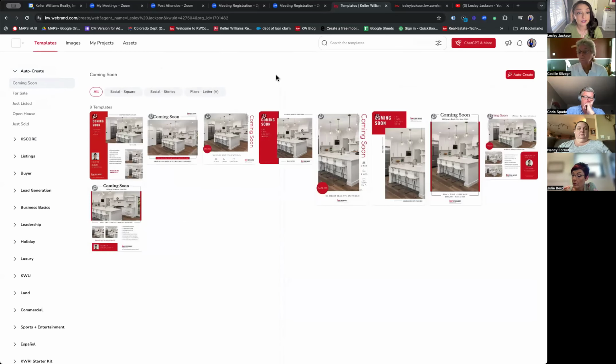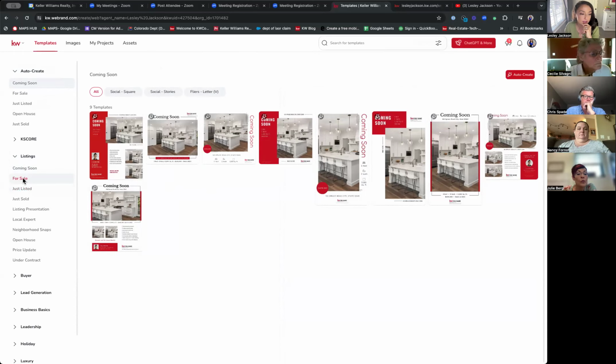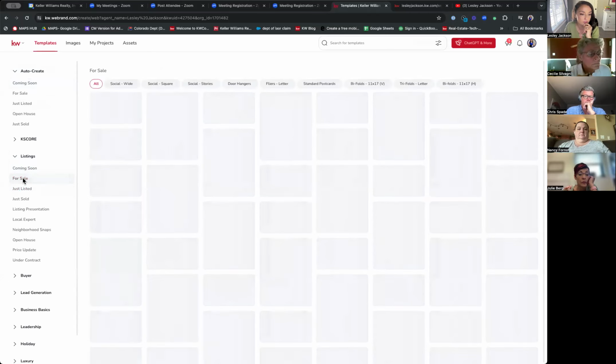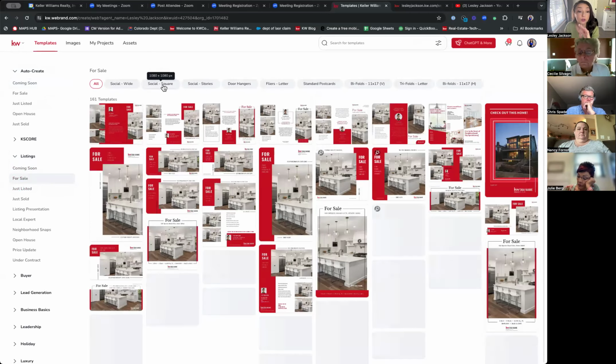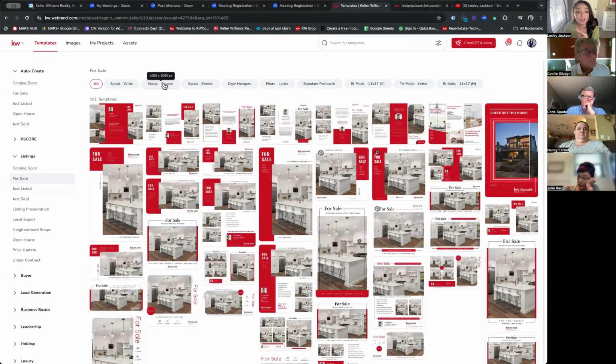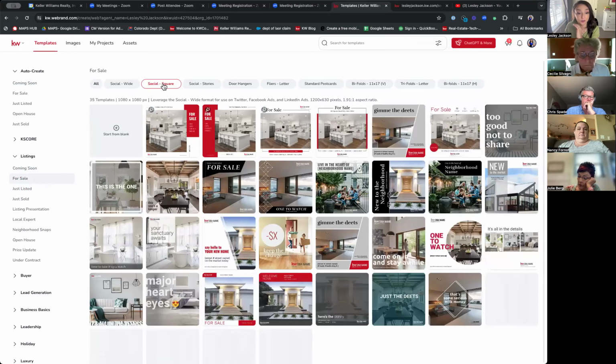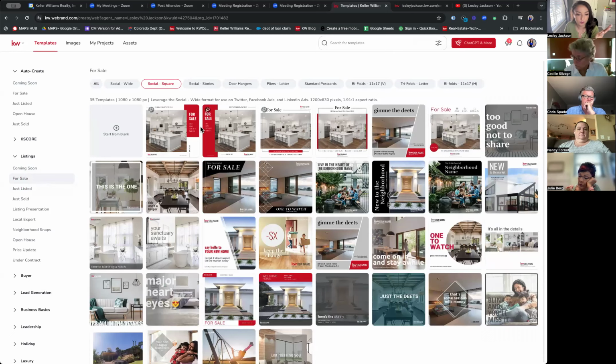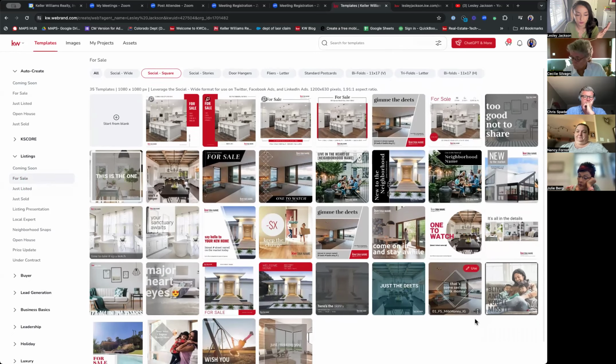So knowing this context of Colorado homes between 500 to 700,000, my database is full of first-time home buyers. I'm going to look for something similar in designs. So see how this is all correlating? Consistency in messaging and imagery are key. So I'm going to select listings. I'm going to select for sale on the left-hand side of my screen. I'm going to head to Social Square. The reason why is because it's going to allow me to push my ad to Instagram. And this is one of the best choices so that it can do both.